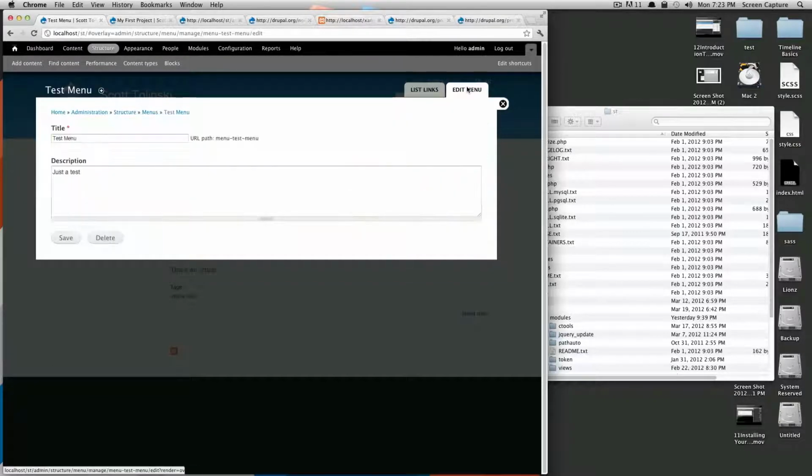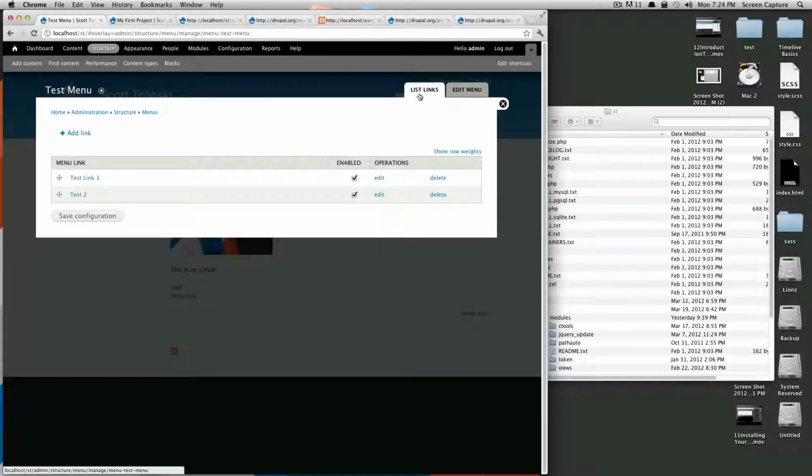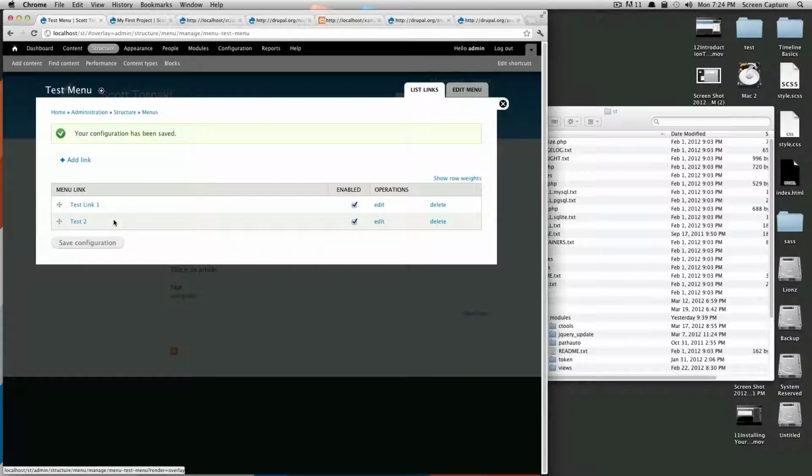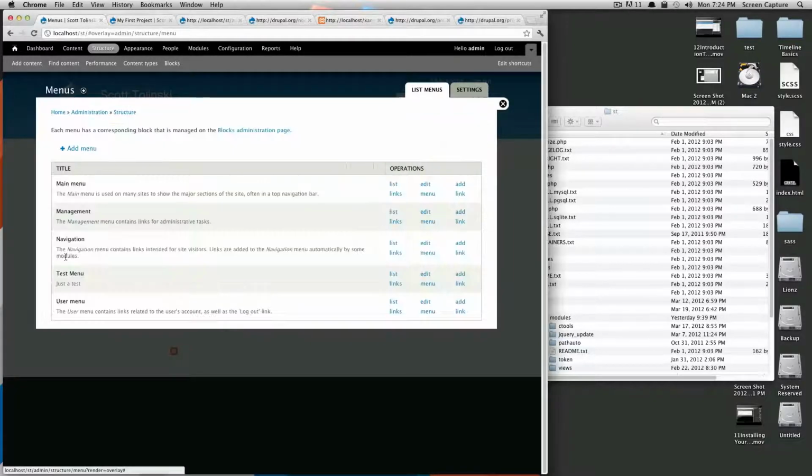If we click this edit menu over here, this is just the options that it gives us. You can change the menu's name or the description. We don't need to do that, so let's go back here and click save. We now have our menu. If we go back to menus, you'll notice that this test menu shows up amongst our other ones. Over here we can list the links, edit the menu, or add a link. It's pretty much the same stuff that we've just done.